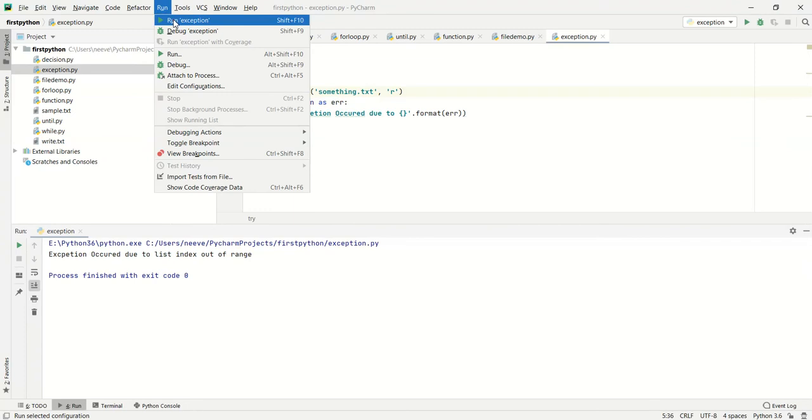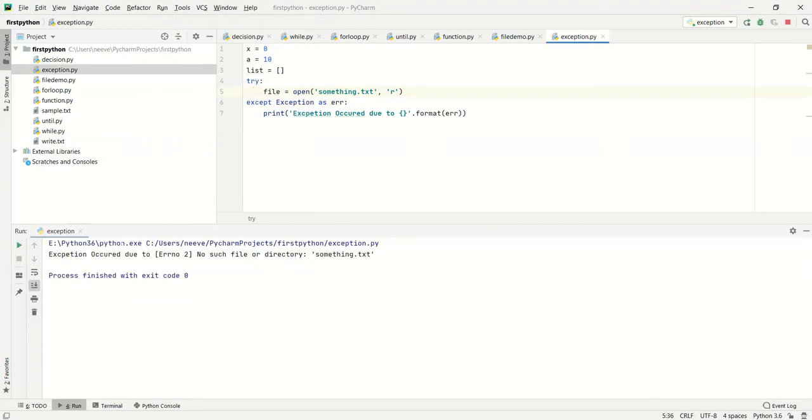Now I am going to run that exception. Now we got the exception occurred due to error number 2, which is a no such file or directory, like something.txt has been present. For example, if we got this exception, we cannot move forward. Basically, we need to handle that in our program. If an exception occurred, we need to do something accordingly.